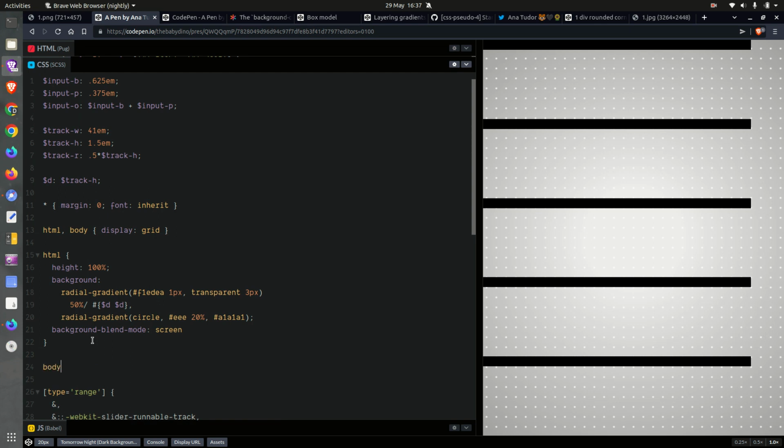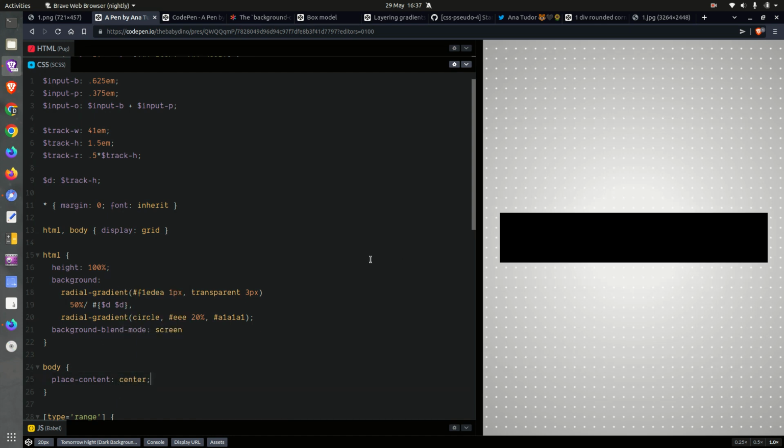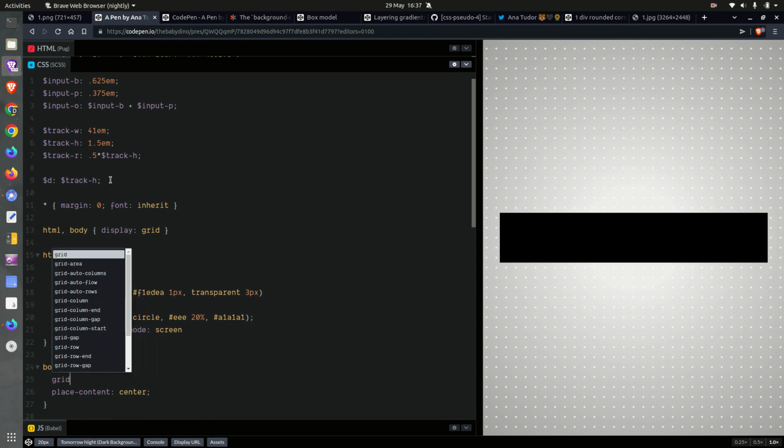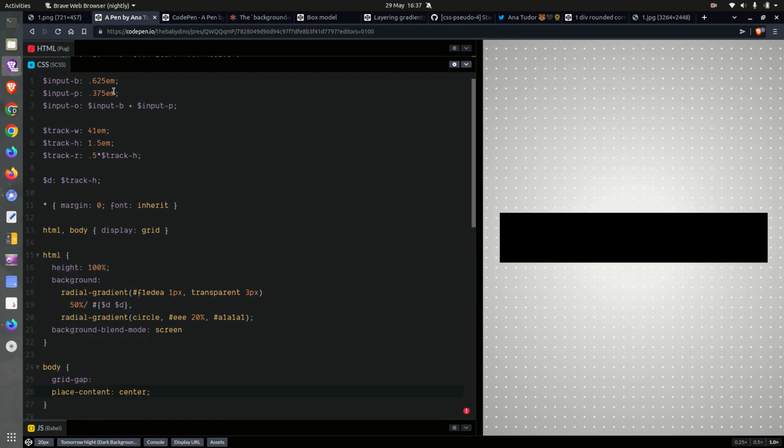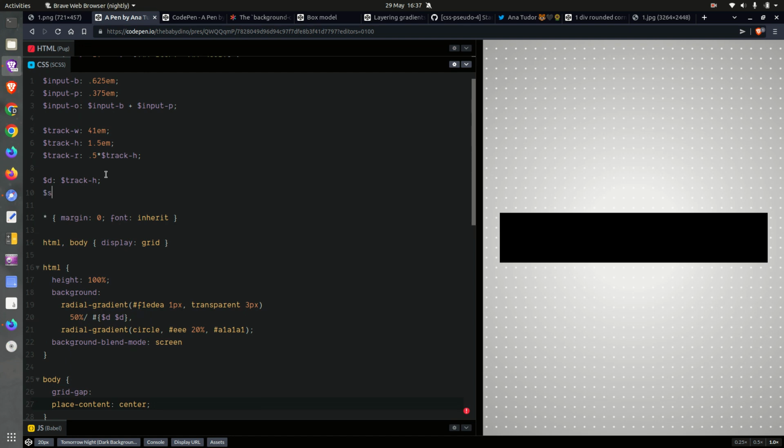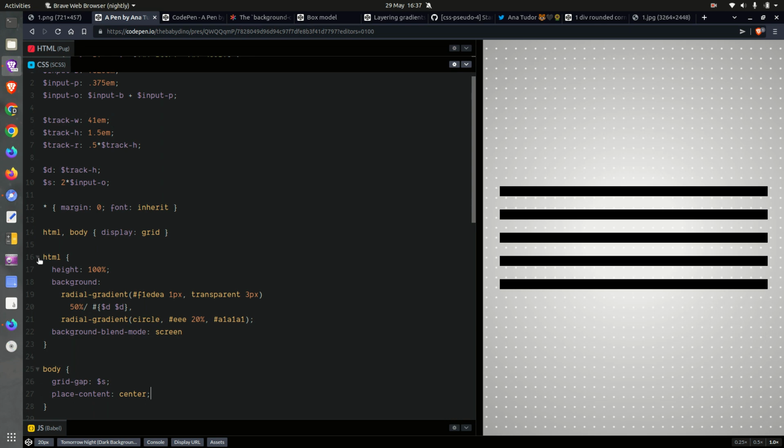A bit more on the body. So first up, place content center, so they're centered. Now we're going to want a bit of spacing in between them, so we're going to have, let's say, grid gap, and let's say that the spacing is going to be that input outer twice, doubled, right? So that's going to be the spacing, and we're done with that.